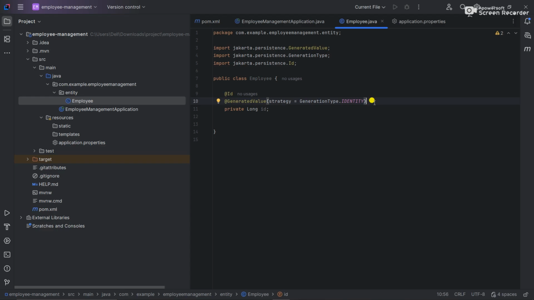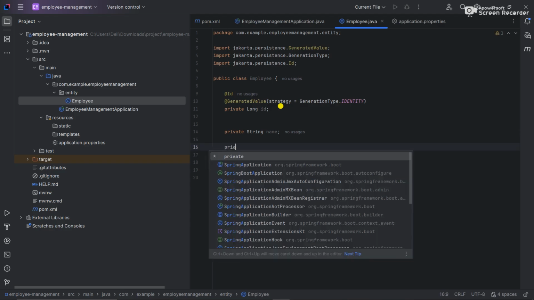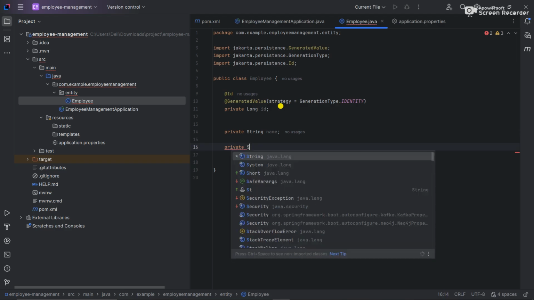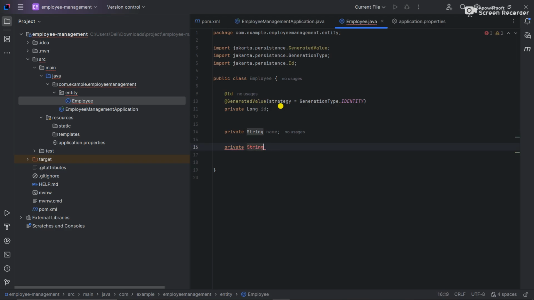Okay, so this is one of the fields. Then we will make another field, that is name. As it is a name, guys, it will be of type String, so private String name, and then we have email as well. We will make email private, and that email will be of String type as well.